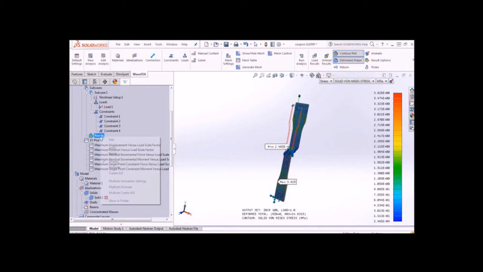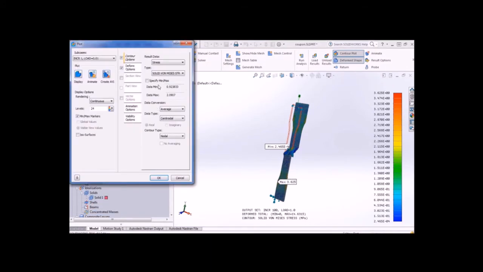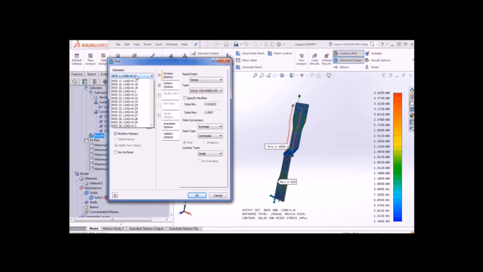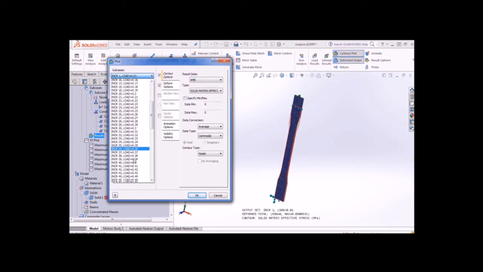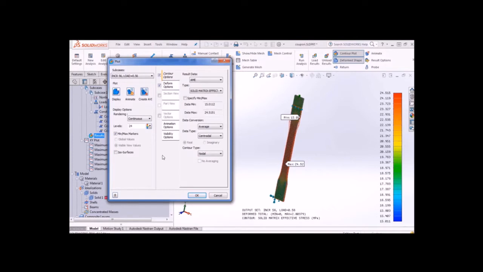The results can be viewed by editing them on the WaveFEA tree under the Subcases section. The result data for all the 100 increments will be available. Select the result data as AME and choose different types to view results for various increments.